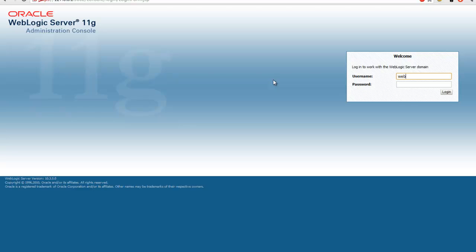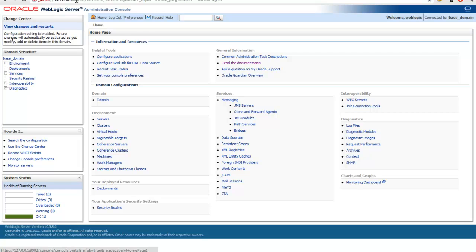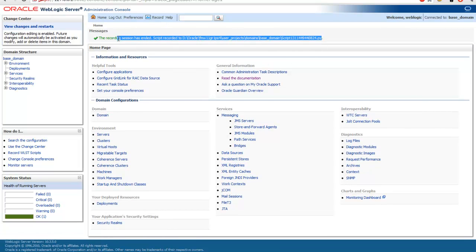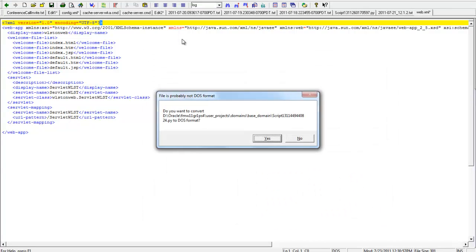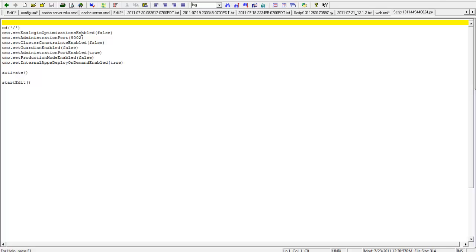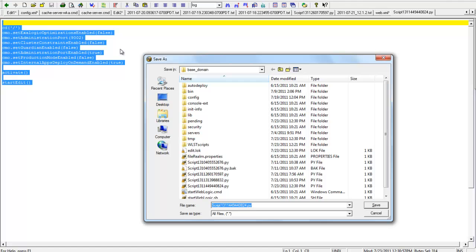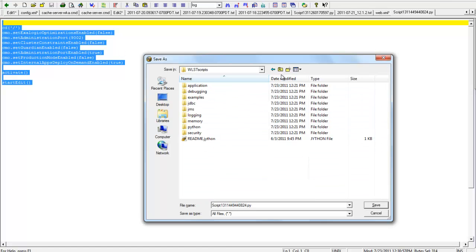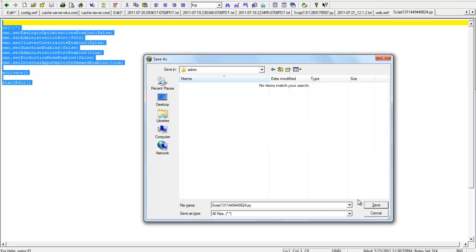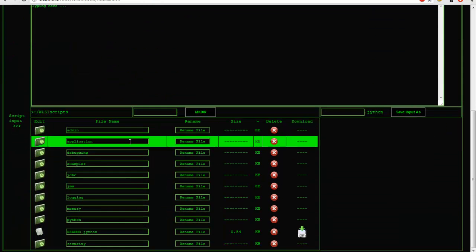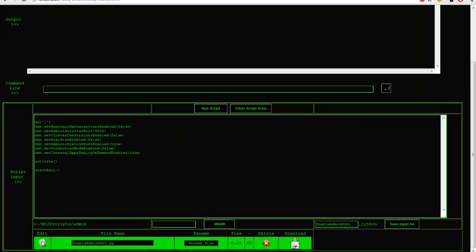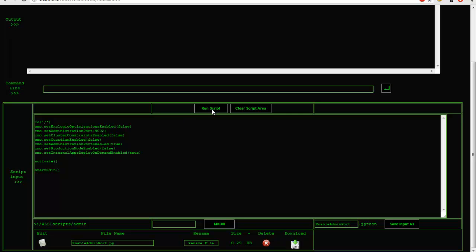Now it redirects me to using the admin port, and I can go see my recording that I just finished for the Python script. So this enables the admin port. Now I'm going to save this to my WLST scripts directory, make a new directory called admin, and call it enable admin port. Now if I go back to my WLST on web interface and refresh, I have an admin directory and enable admin port, and I can execute that from here.